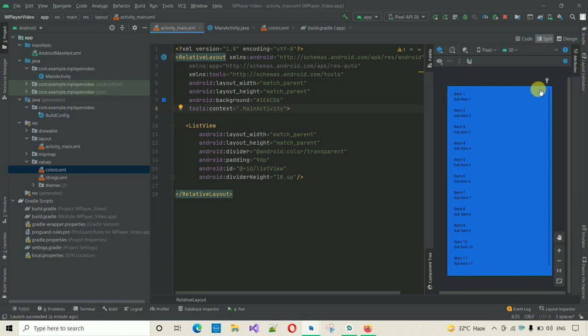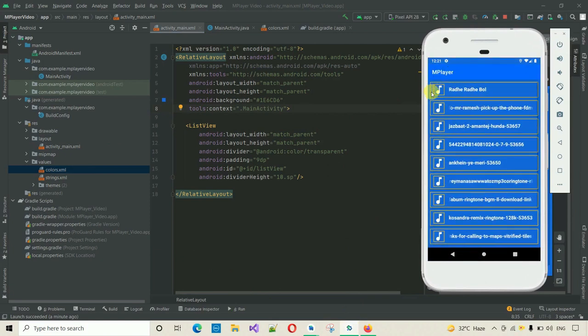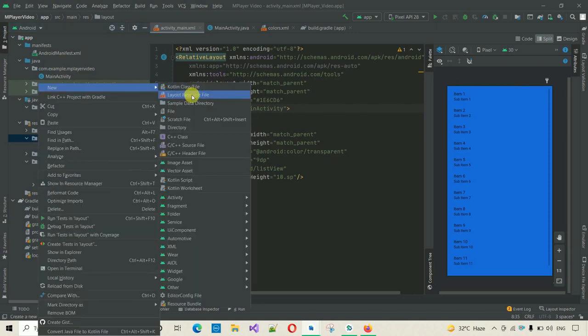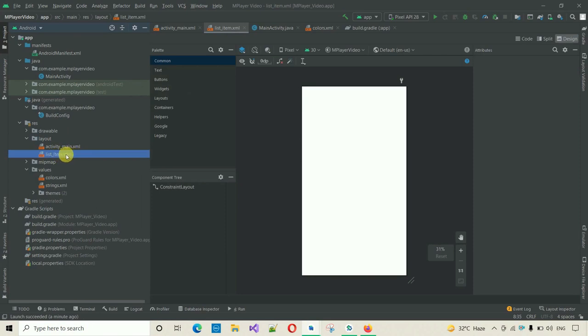Now we have to actually create the one item view, that will be the list view actually. Okay, so here in this, you can see for every song there is one view. Okay, one view associated to a particular song. So we have to create this view. For that, what I have to do is just move back over here in the layout, and we have to create one new layout. So right click, new layout resource file, and here we have to create list items. Click on OK.